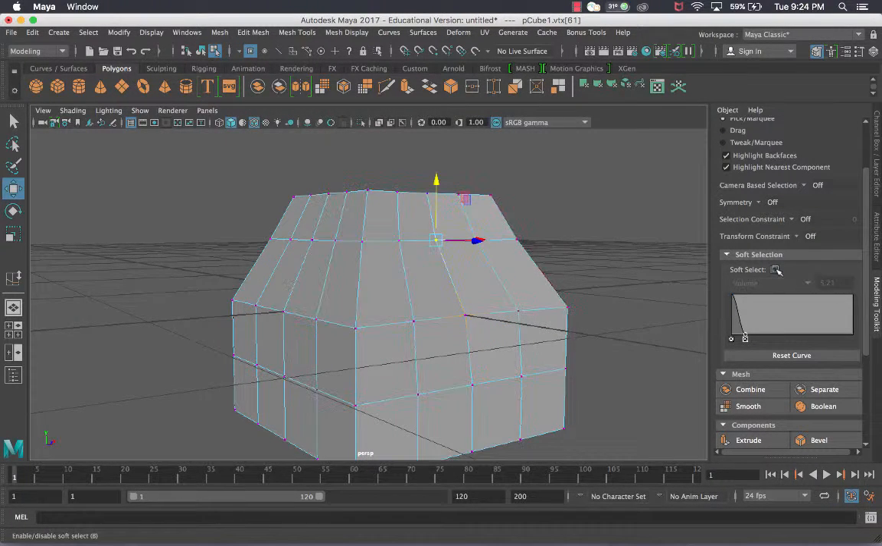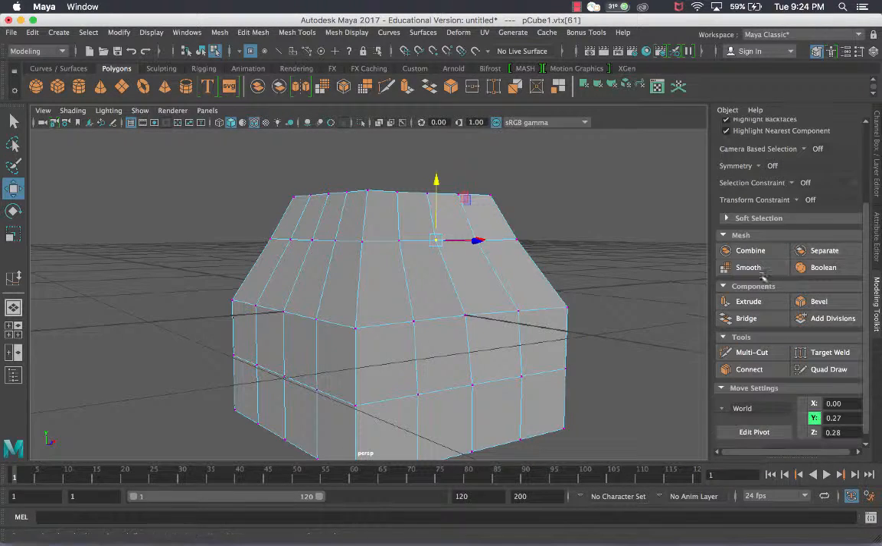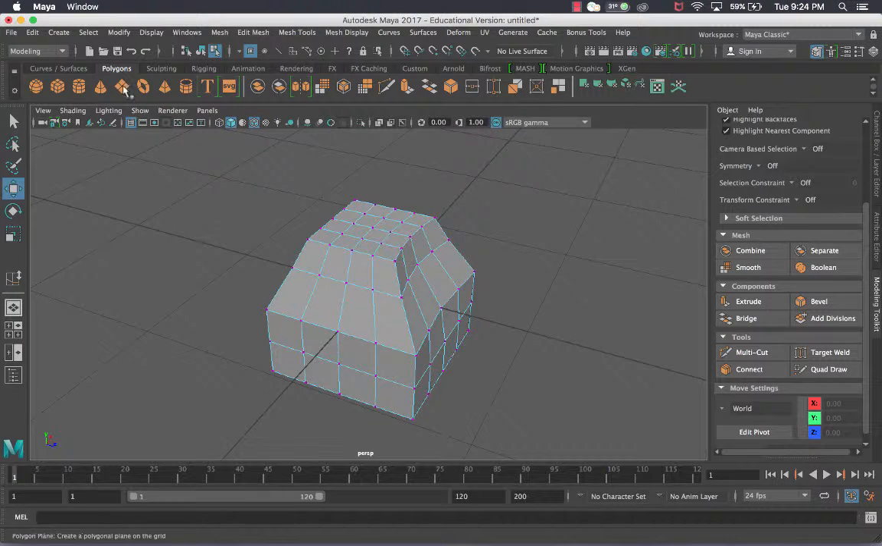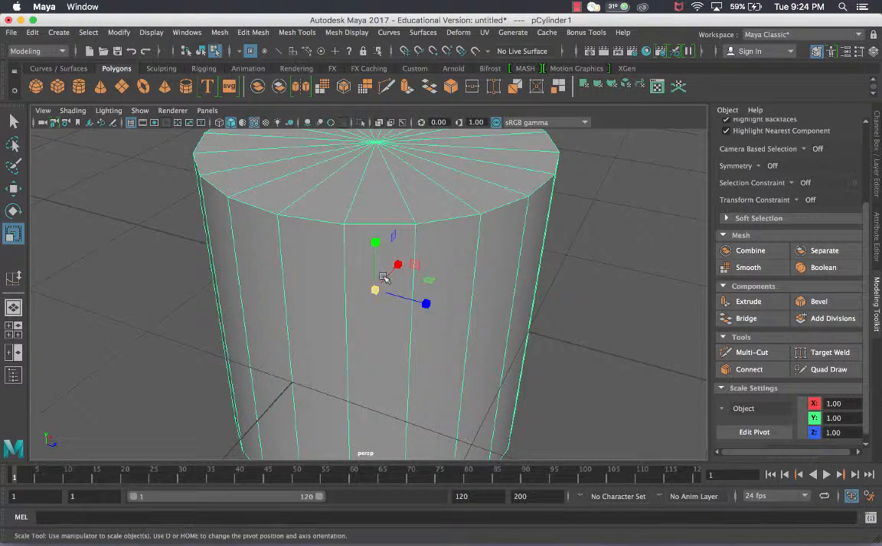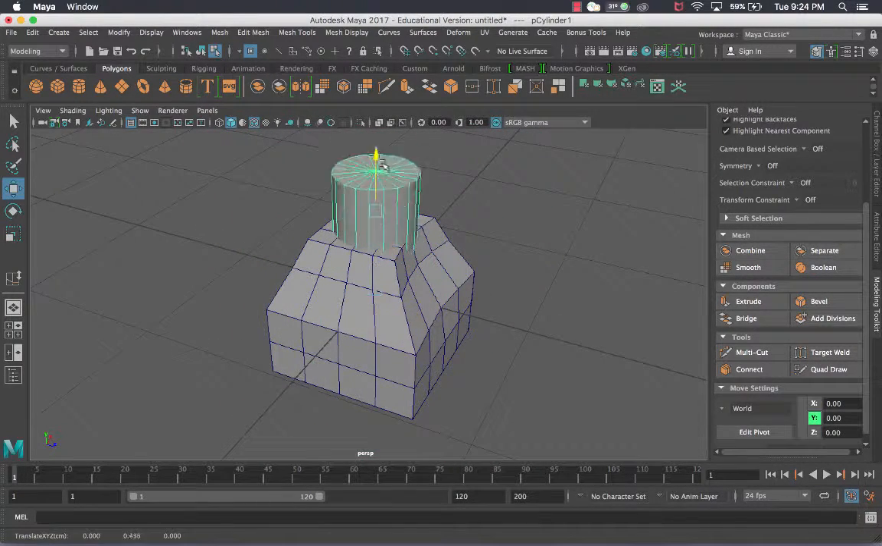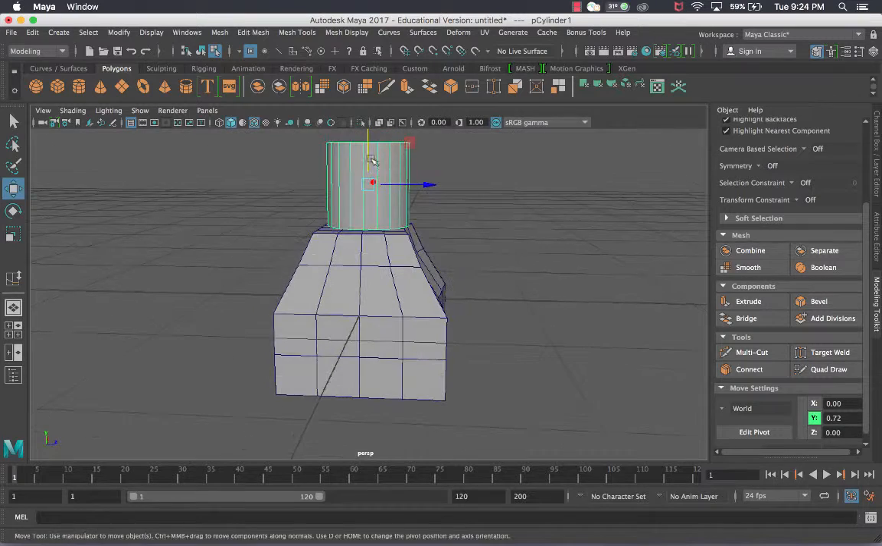Okay. Moving down the list, we have combine. So let's create one more object here. I'm going to create a cylinder, and I'll scale that cylinder down, and I'll pull it up, and I'll just let it sit on top of this model here.